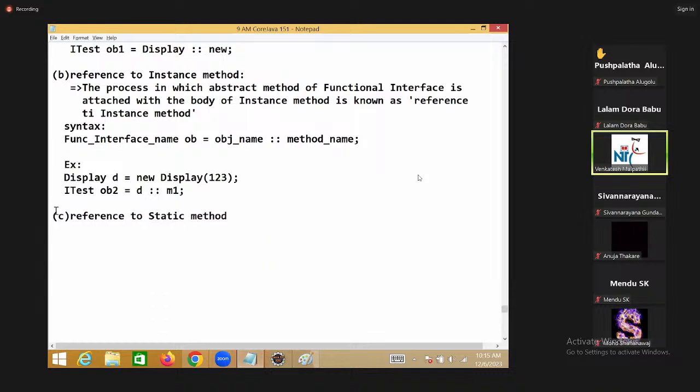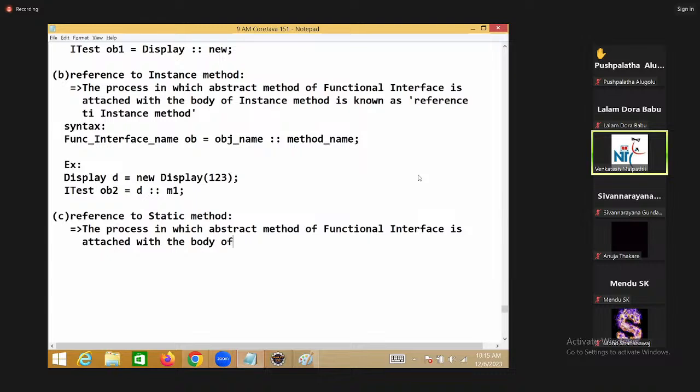Then reference to static method. The process in which the abstract method of a functional interface is attached with the body of a static method is known as reference to static method.